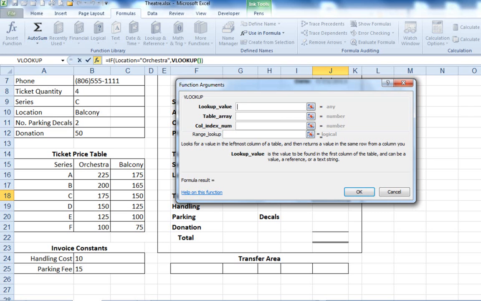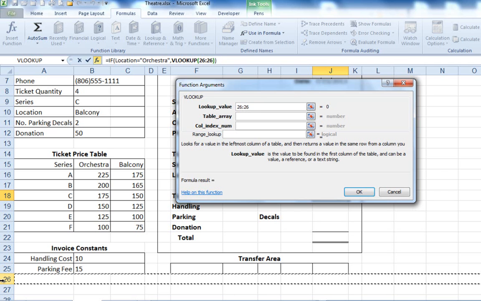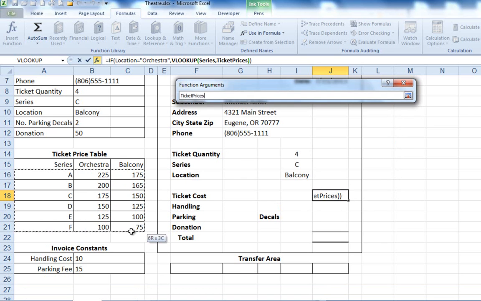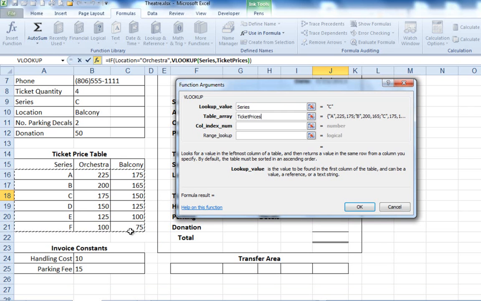All right. So now at this point, what am I trying to look up here? Well, the lookup value is going to be the series. And notice again, because I clicked on the cell that contains the series I wanted to look up, it's using the range name rather than the cell address. Now the table array, this is going to be the ticket price. Okay, so at this point I can do that, and it's changed it to the range name ticket price.